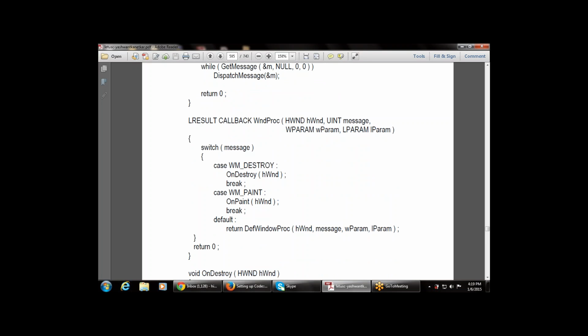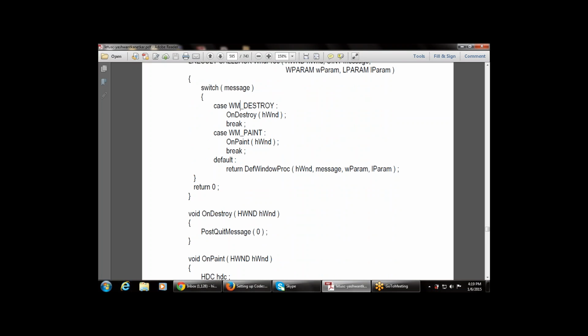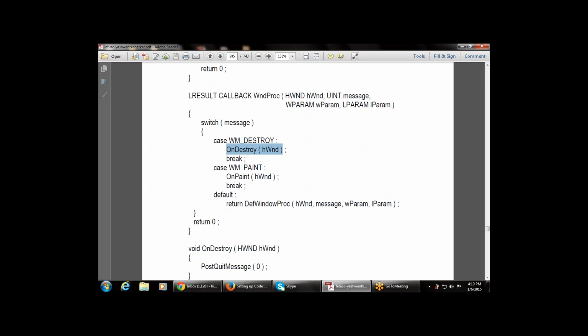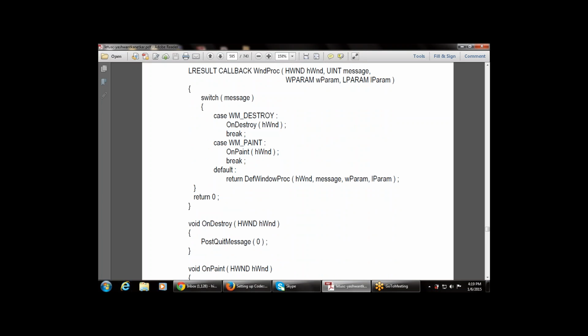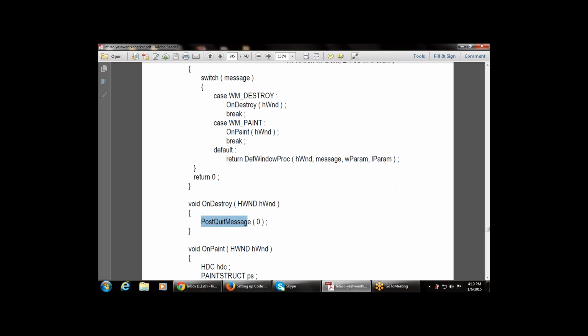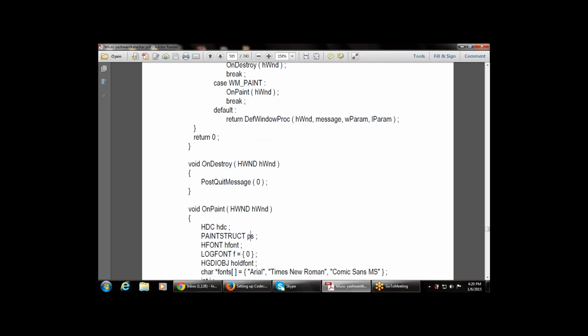Then in the next part we discussed the definition of onDestroy. So this is the function call and this is the function definition. The return type is void, the function name is onDestroy and the argument is hwnd. It will simply quit the message, that means destroy the message by passing the argument as 0. Next one is void onPaint, used for displaying on the screen, with the argument hwnd. In this, the paint structure is used, with the struct keyword, that has a variable ps.